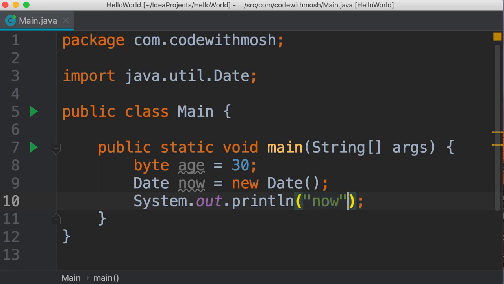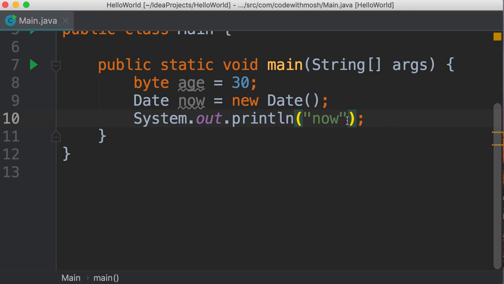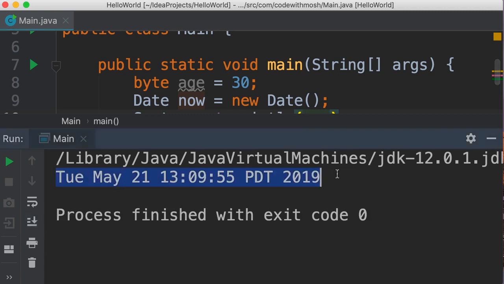And if we run this program, we'll see now on the terminal. There you go. We don't want this. We want the value of our date object, not a label. So let's remove the quotes and run the program again. So here's the current date time on my machine.